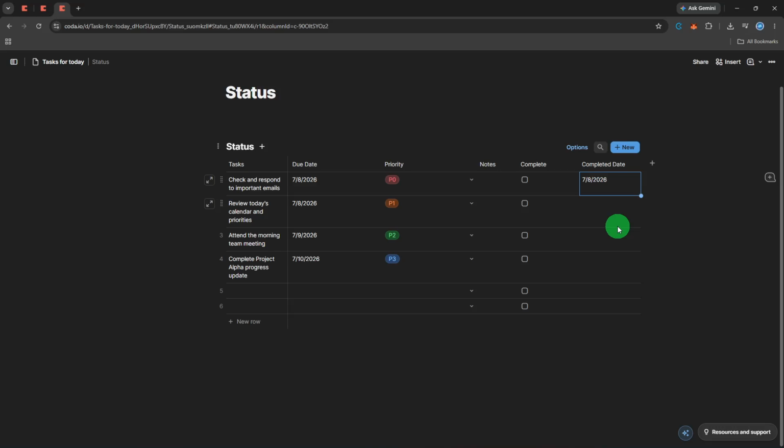And that's it. You now know how to create a date column in Coda and start using it to manage deadlines, events, and schedules with ease. The real power comes from combining this simple column type with Coda's sorting, filtering, and calendar views, so your documents become a living hub for all your time-based planning.